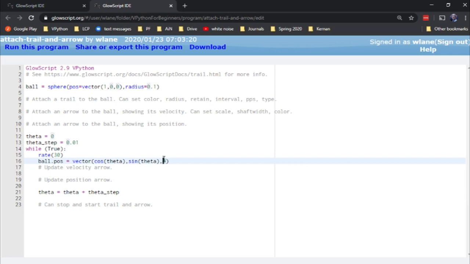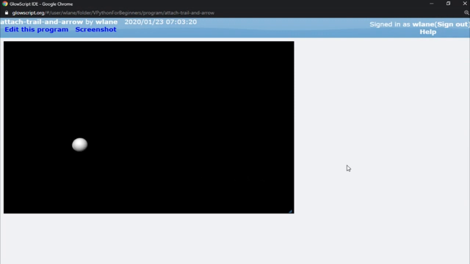And we'll leave the z component at zero. You could change that to another function of theta if you want. And then inside the loop, we have to update theta so that it will continue to move along. Since this is set to be true in here, it's going to run as long as true is true, which is forever. And so it'll just keep moving around here in a circle.